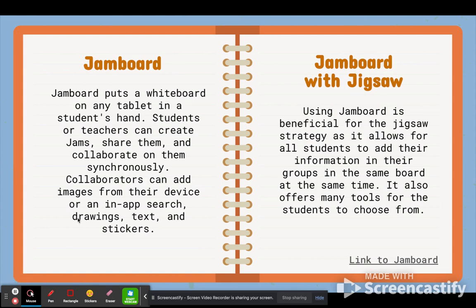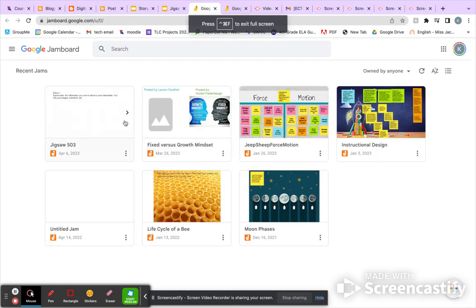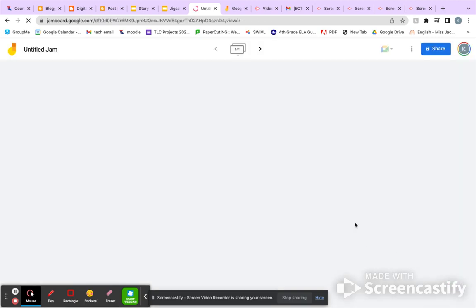So let's learn how to use Jamboard. If you click on this link in my tab, it comes straight to Jamboard. To create a new Jamboard, all you do is come down here to the plus button, and you can log into this with any Google email address. The teachers are able to share with their students with a single Jamboard. So you go down to the plus and hit New Jam. This is how we create a Jamboard.